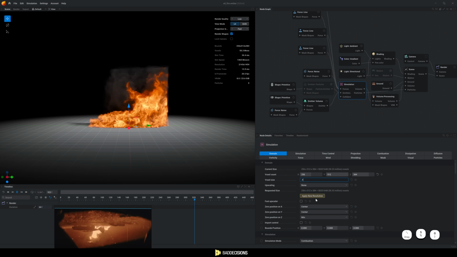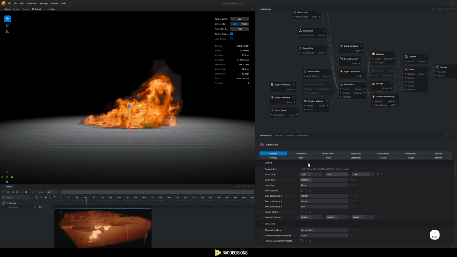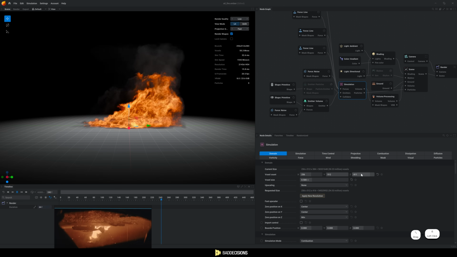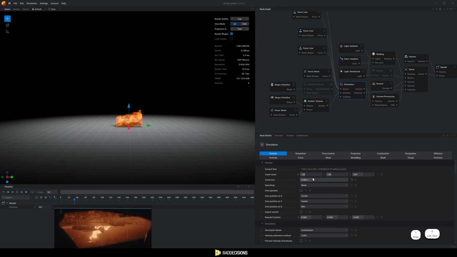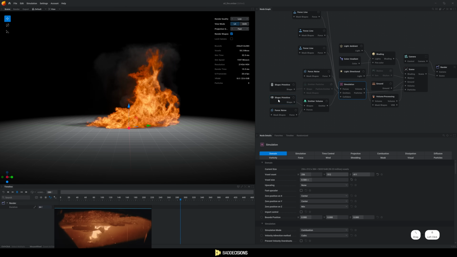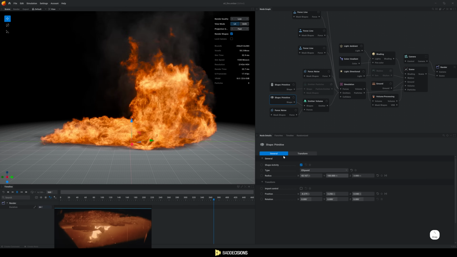At this point, we'll check the simulation settings because we want to make sure that it's running at the desired resolution. If needed, we can increase the resolution for better quality, but keep in mind that this will make the simulations heavier. Once we're happy with the look of the fire, we're ready to export it.